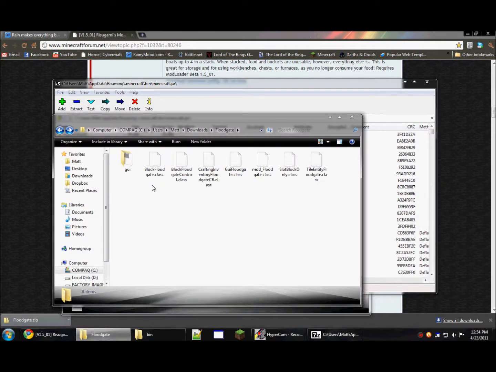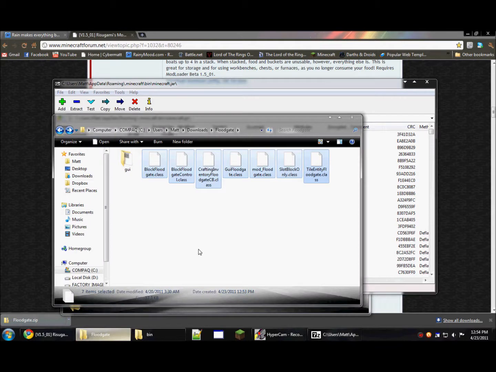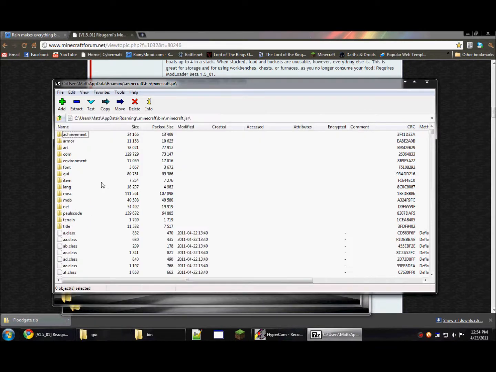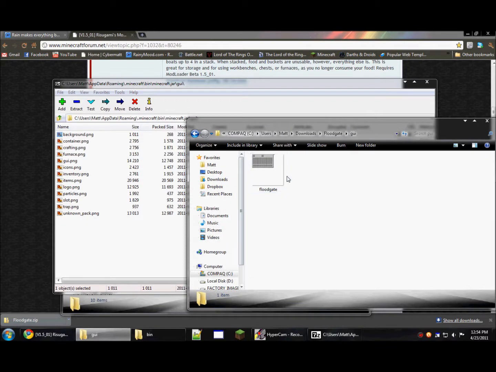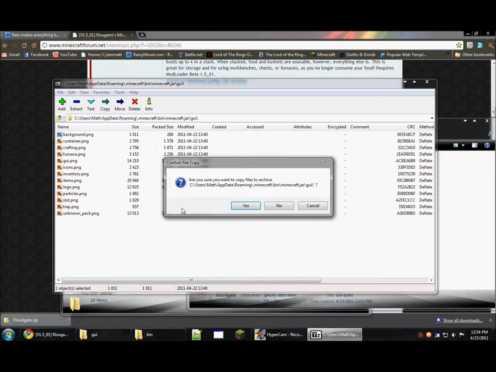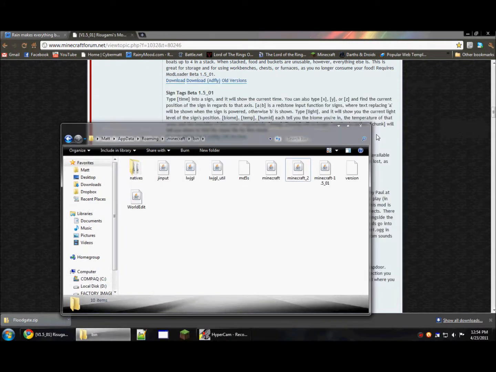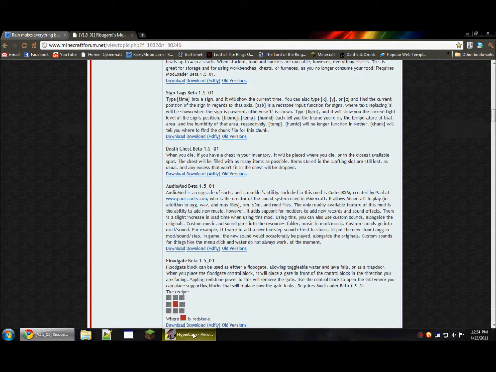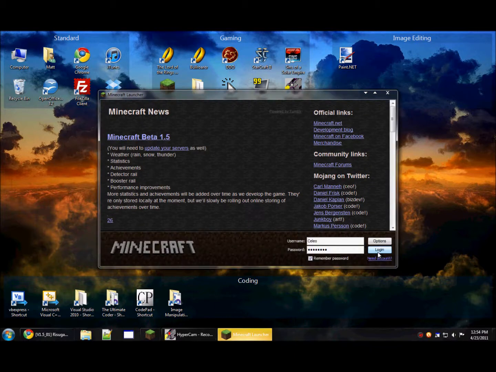Now, I'll open up 7-zip, put all the class files in here, and open up the GUI folder in both the downloaded mod files and the Minecraft.jar, and put the Floodgate PNG into the jar. I'll close out of all this and fire up Minecraft.